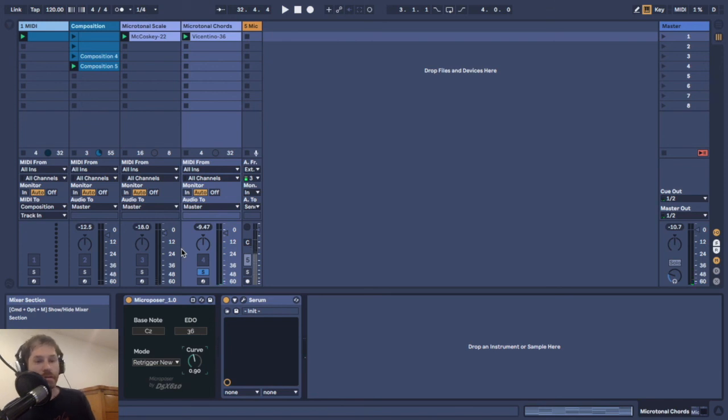So there it is. Simple, but allows you lots of different possibilities for composition and exploring the world of microtonal music.